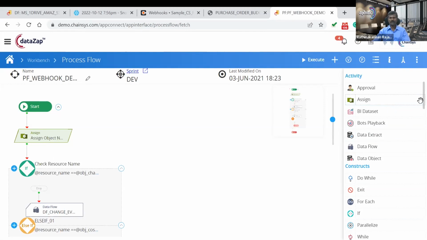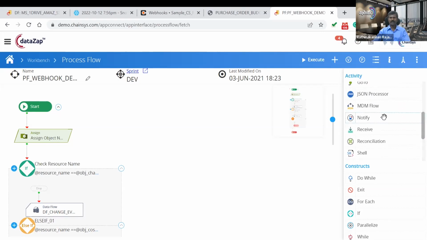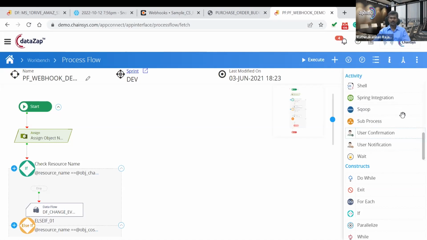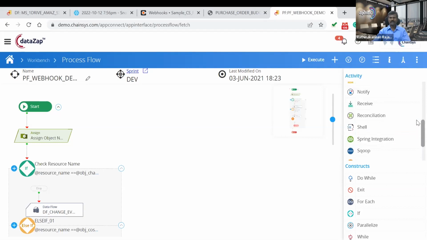On the activity side, you can call any data flows we have created, and data objects. You can configure email notifications, call an MDM flow, call a reconciliation process, call a shell script, a Spring integration call, or a Sqoop job, call another process flow as a sub process, or define an approval process here. It's completely a workflow engine, flexible enough to handle all your complex data integration needs.